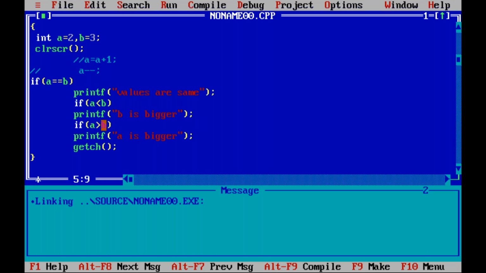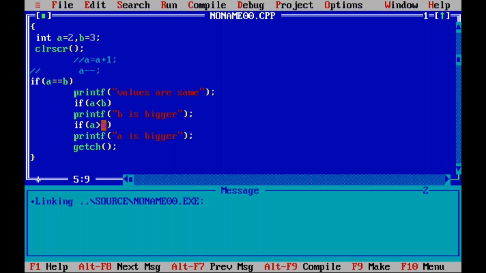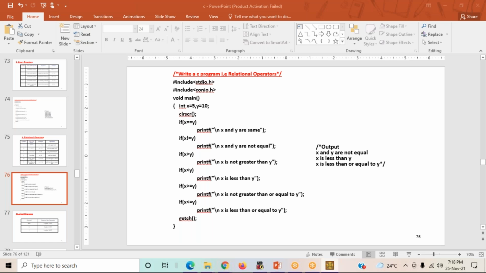Okay, here, a greater than or equal to, a less than or equal to, any other statements we can write. Right. Okay. If any statement is true, that particular print statement below that will be executed and the control will come out of the main function. Okay, understand that one. For that purpose only, I have changed the values and I have shown them.